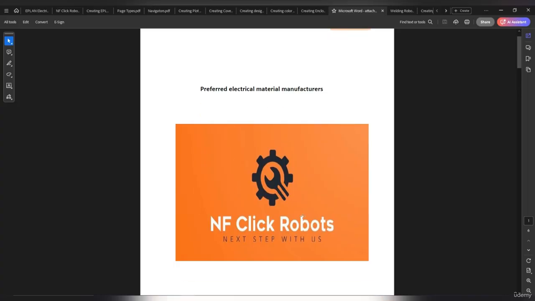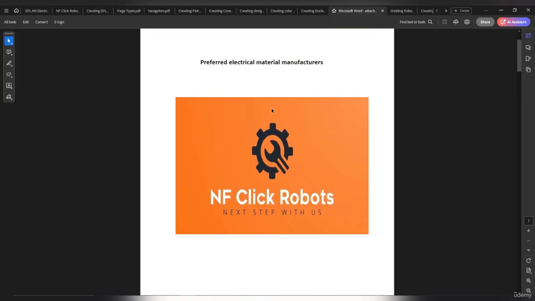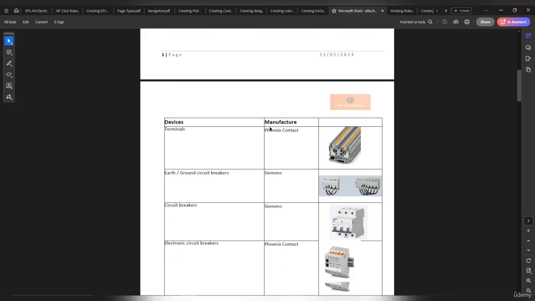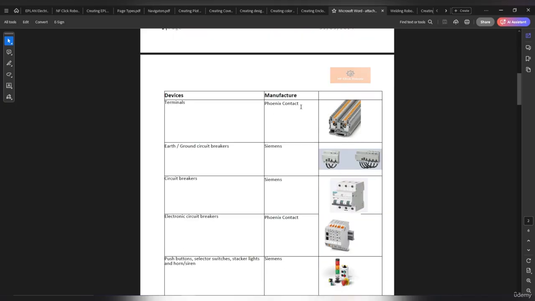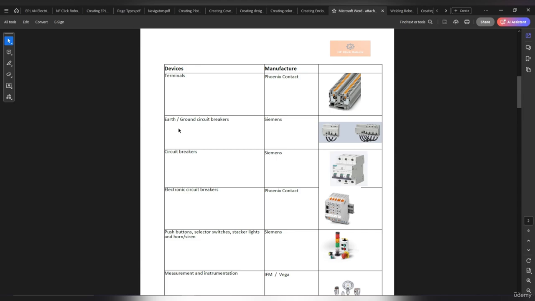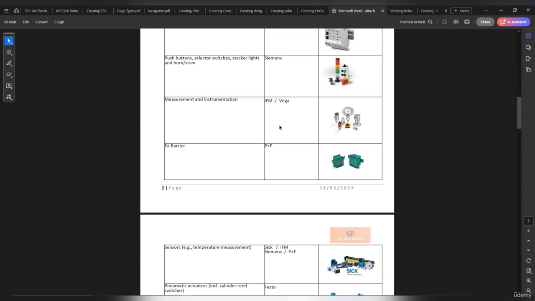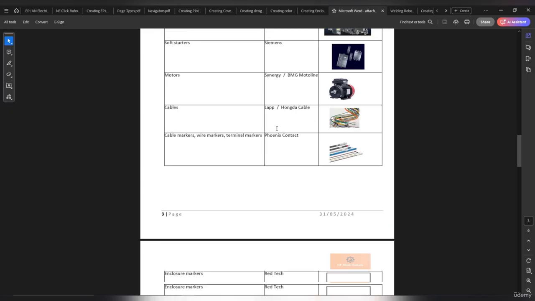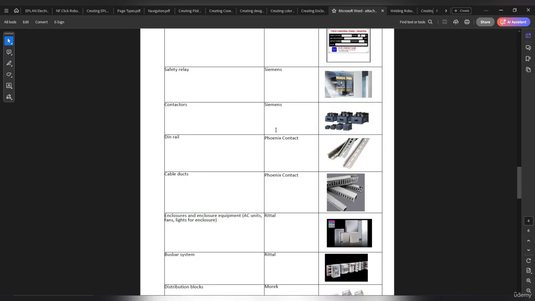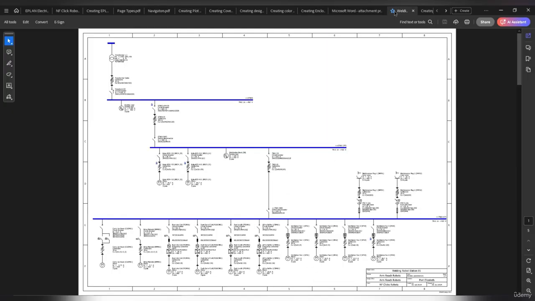So Amreach Robots has a preferred electrical material list, and manufacturers. For example, with terminals, they prefer us to use Phoenix. With earth and ground circuit breakers, they prefer us to use Siemens and so forth. So we'll look at this documentation as well and also look at how we can select components. And then we'll move on.